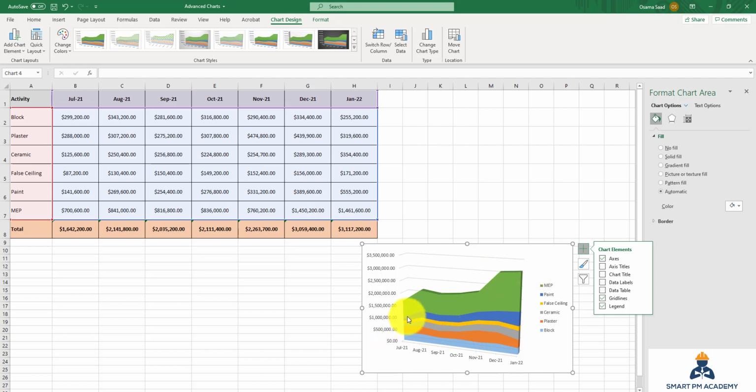I can talk about paint as well. Paint is almost stable, but maybe by the beginning of November 2021 I can claim for more cost. I have high forecasted cost in this time.